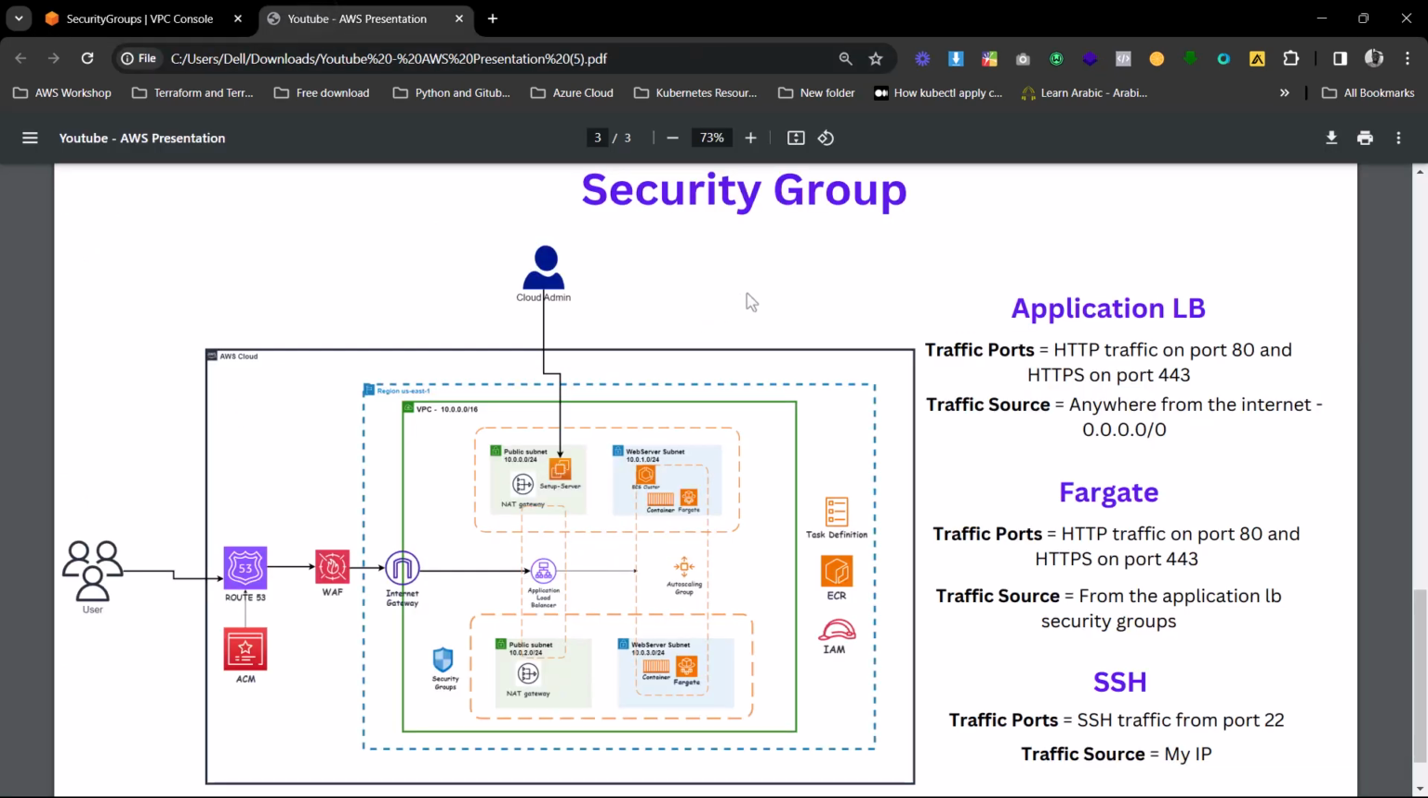So in this place you can see we have the security group, which is the application load balancer security group, which is going to allow HTTP traffic from port 80 and HTTPS on port 443, and that will be from anywhere on the internet.